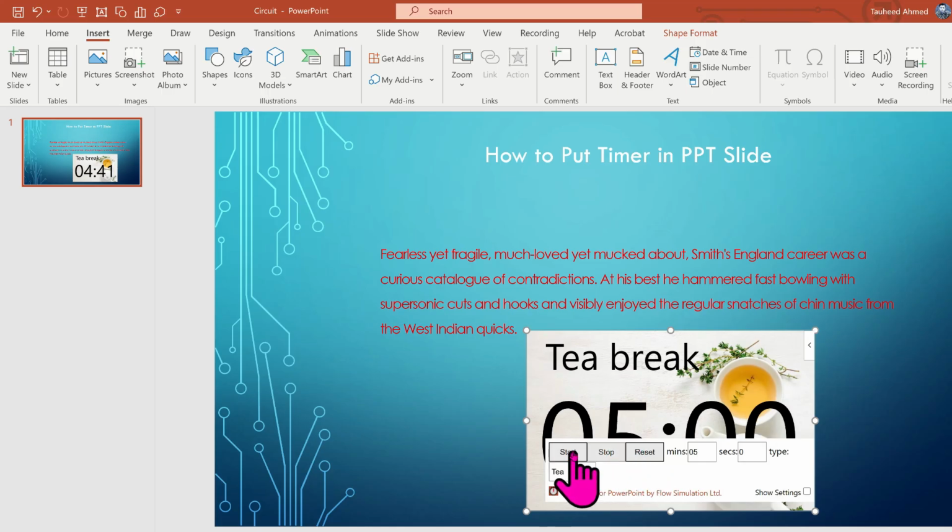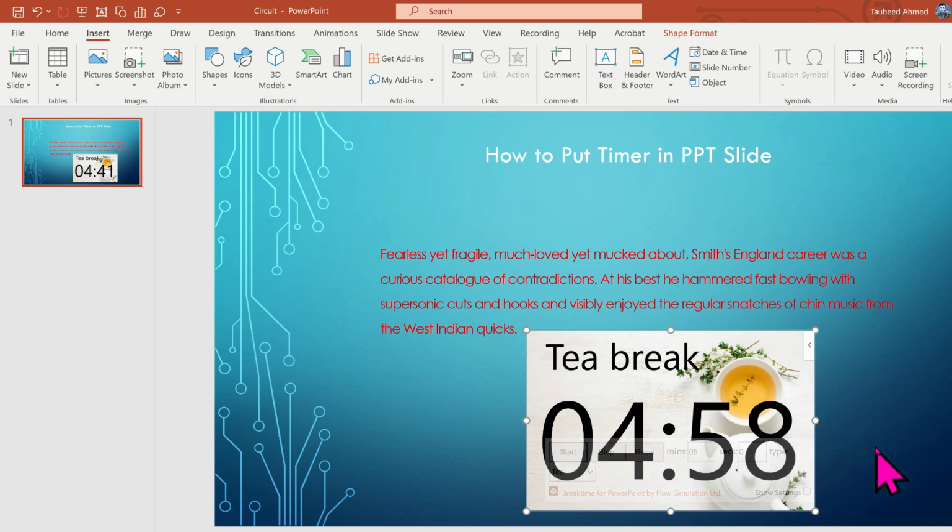And now once the tea break comes, you can start here, click over here, and that's all. You can easily put a timer in a PPT slide. So I hope you understand how you can put a timer in a PPT slide.